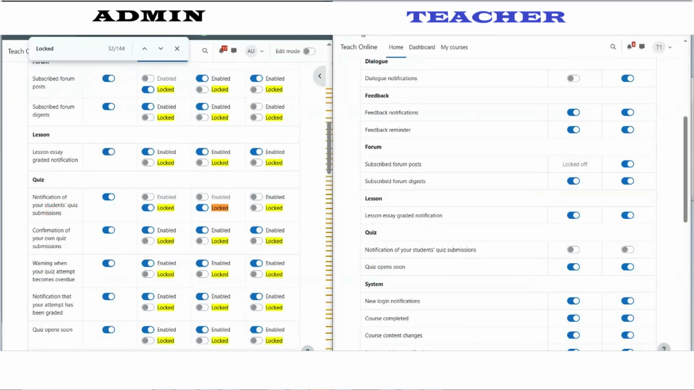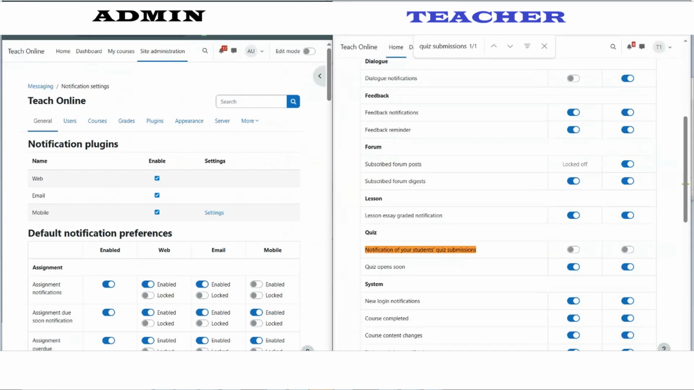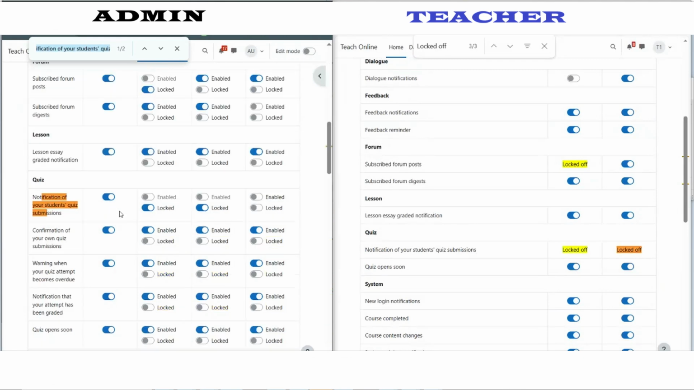If I refresh here, as I see now, I still can. Student quiz submissions, notification. I have to save the changes, sorry. If I save the changes here, and I refresh here as a teacher, now as you see it is locked. That means that my admin has blocked the teacher from enabling this permission that is disabled by default.